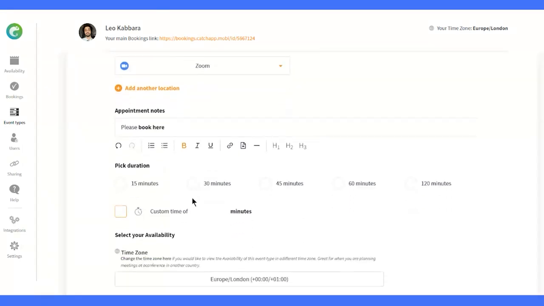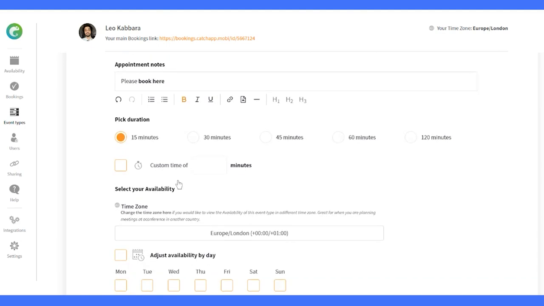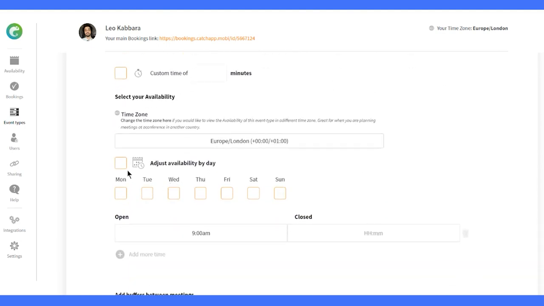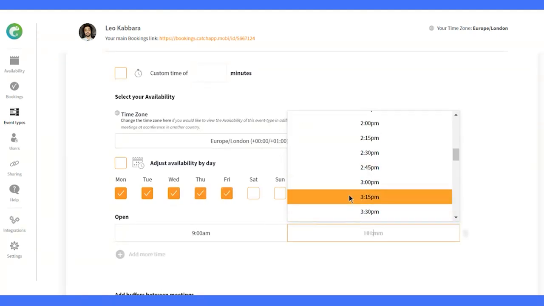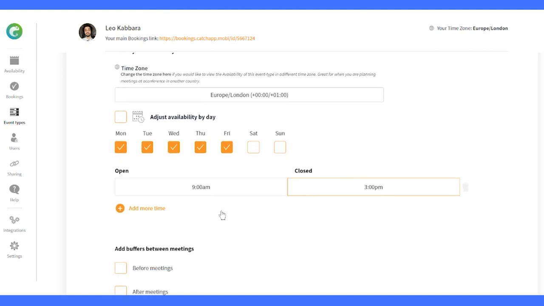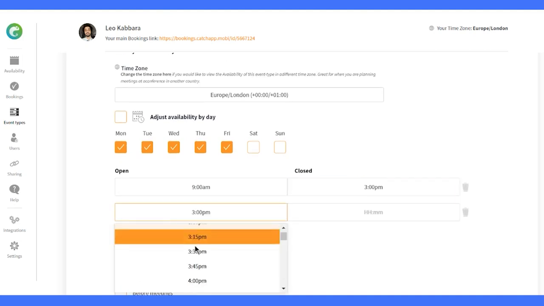The duration of the appointment. When you want to offer availability. This is the most critical part, as this is where the platform shines, allowing you to allocate your availability just the way you want it. You can pick any day of the week and even time.